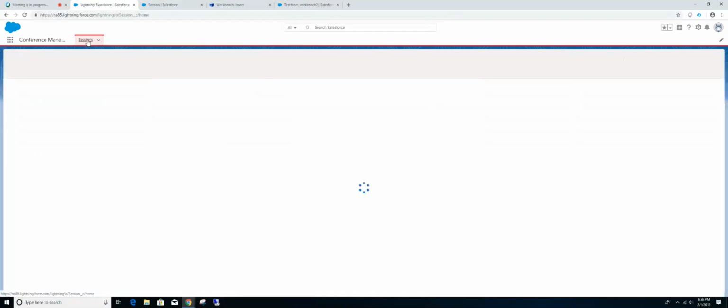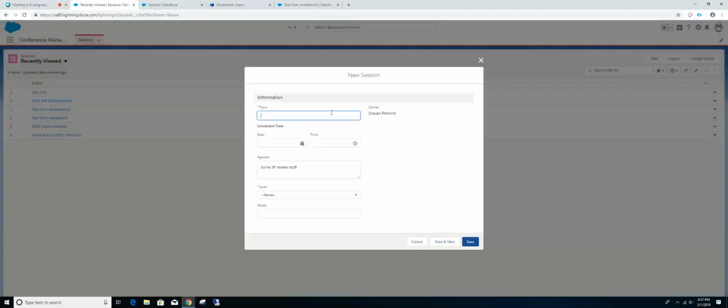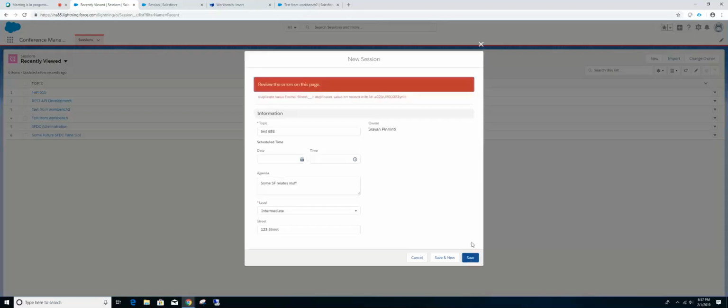Now, I'm going to create another record. Test 888. Beginner is intermediate. And my address is 123 street. Should it allow me to do this or not? If I hit save, should the record get saved or not? Technically, from a business perspective, it should, because there can be so many addresses with 123 street. But let me try to save.